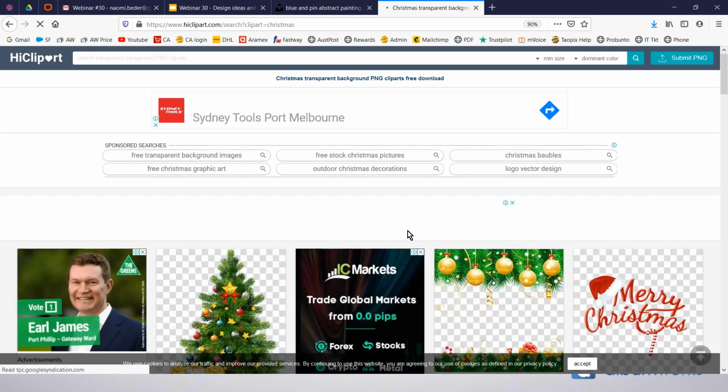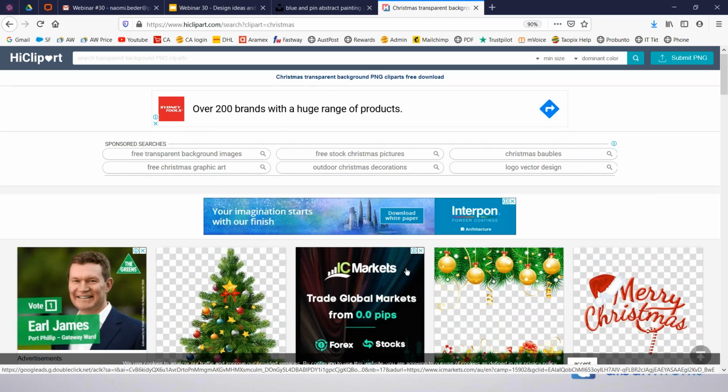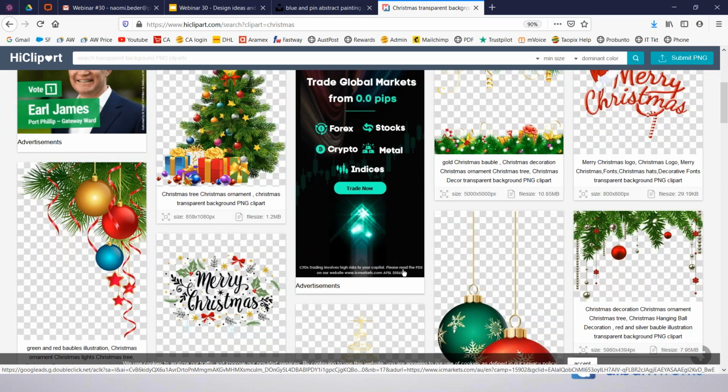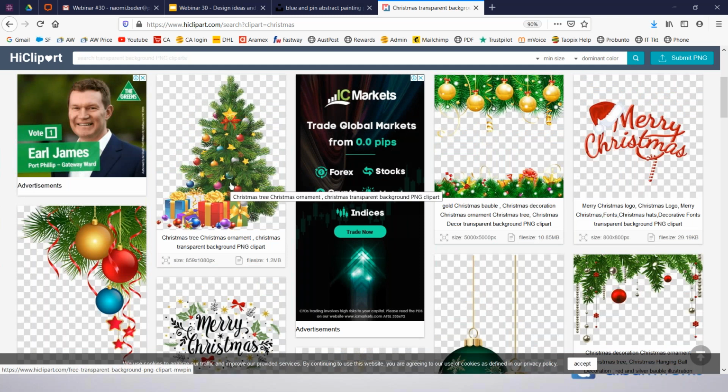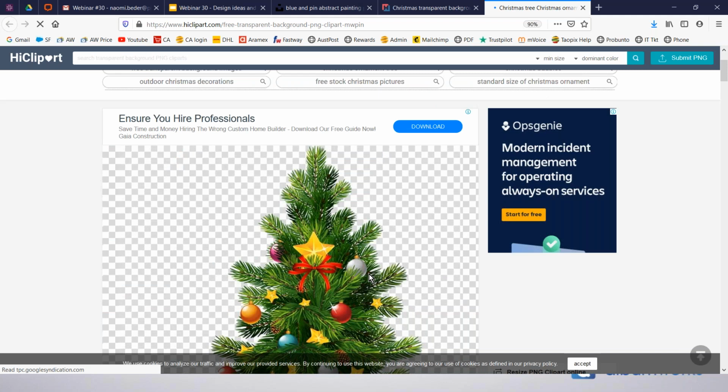Now, be aware, it is going to come up with a lot of advertising, so do apologise for that. I'll just choose this image of a Christmas tree and presents under the tree.